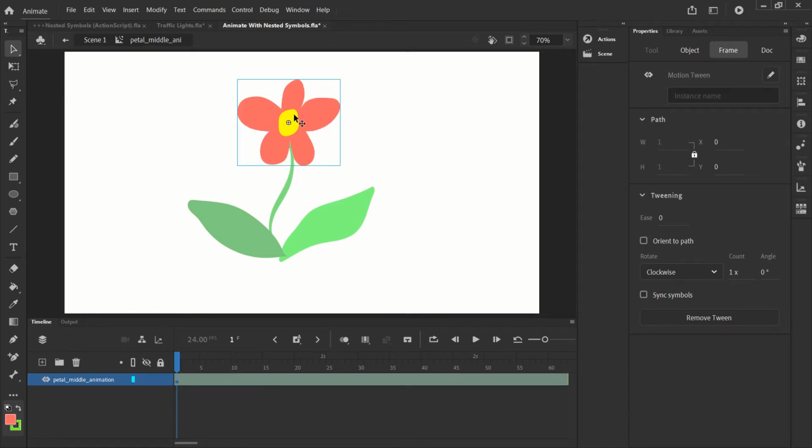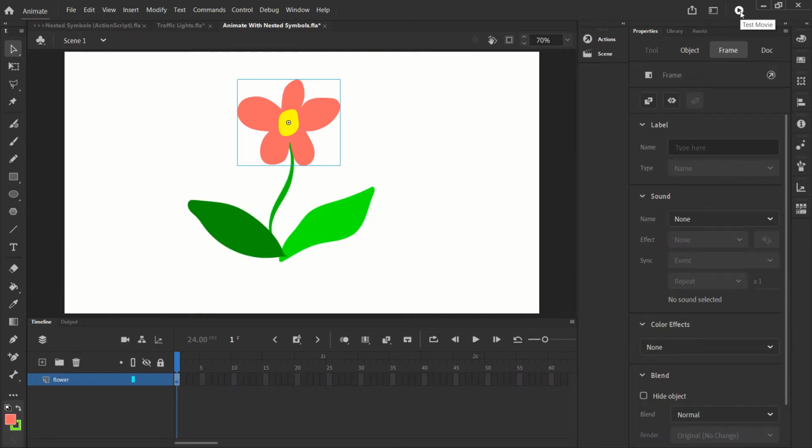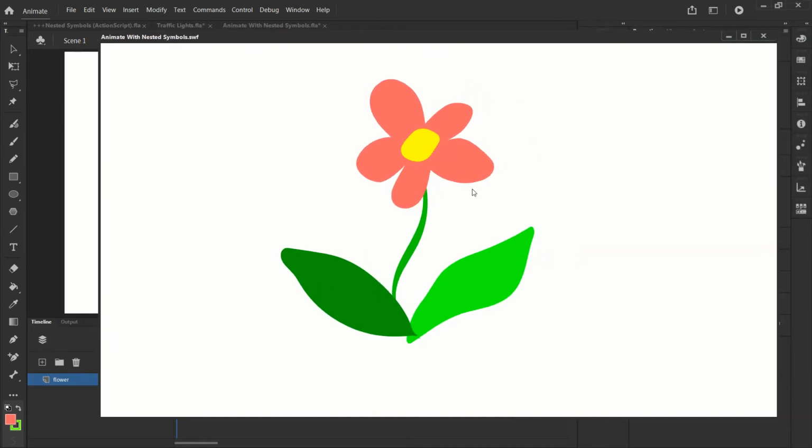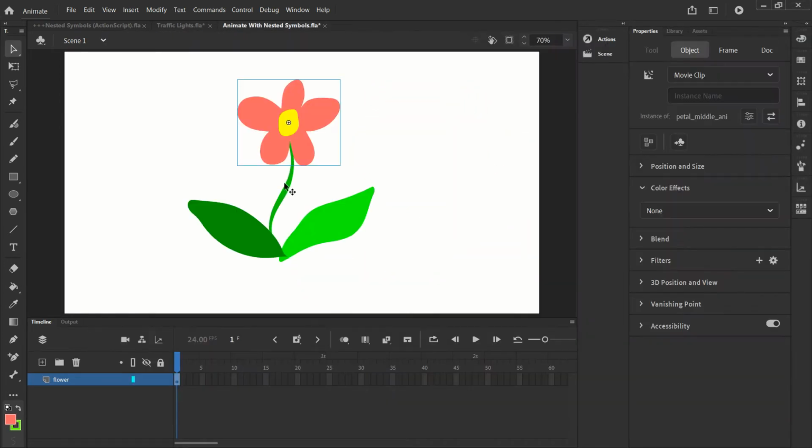So my petals and middle are now completed. I'm going to return to the main scene. And if we want to play it to view it, we can test the movie. And there's our flower taking shape. Okay, let's finish off now with animating the middle with the petals, swaying with the stem.